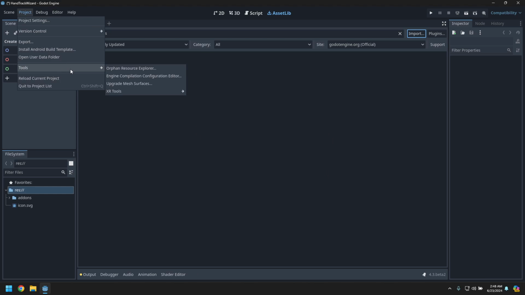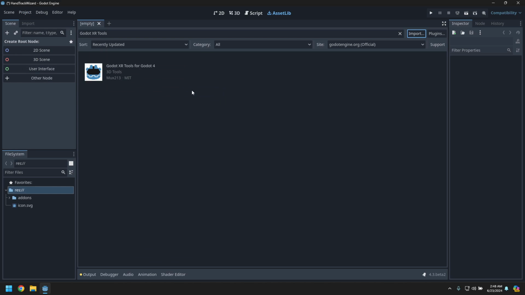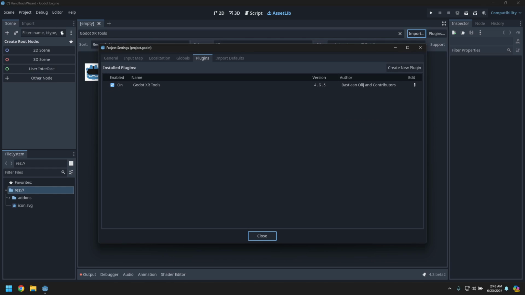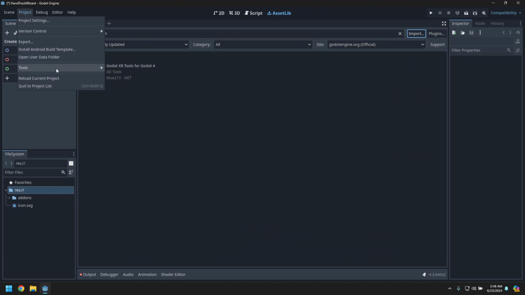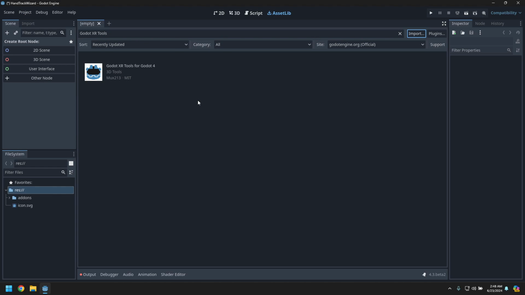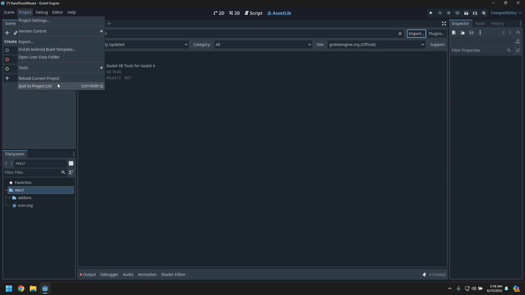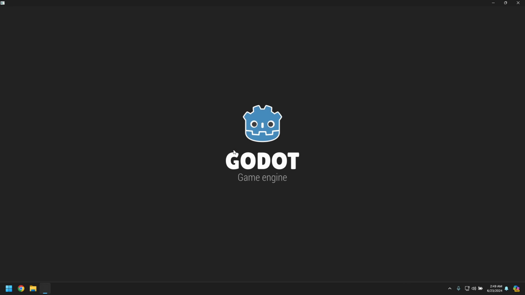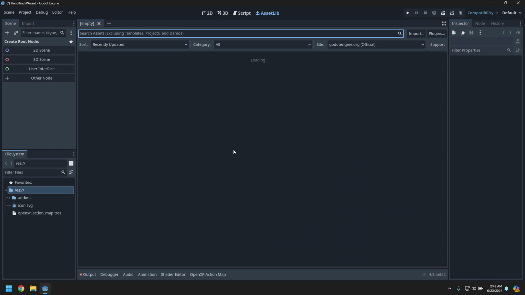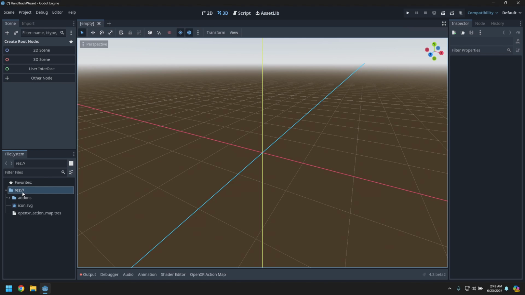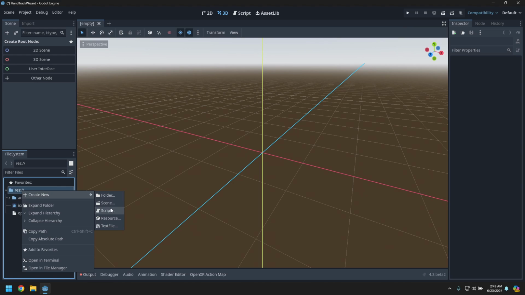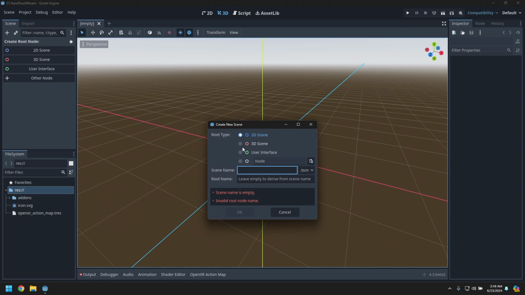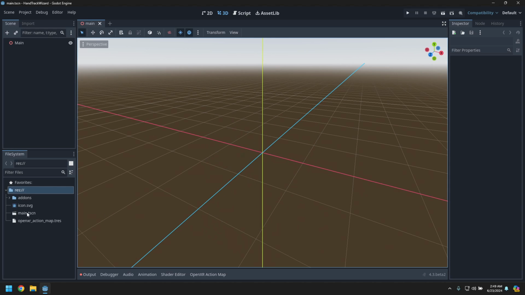All right, we use the Godot XR Tools plugin to make sure that XR is enabled, and that we have the physics layers set up. And then let's reload the project just to make sure everything's imported correctly. All right, so let's create our main scene. A 3D scene, and let's call it main, and set it as the main scene of the game.